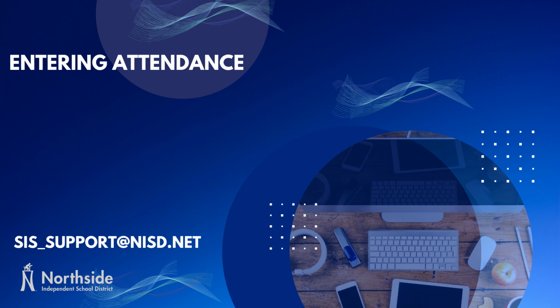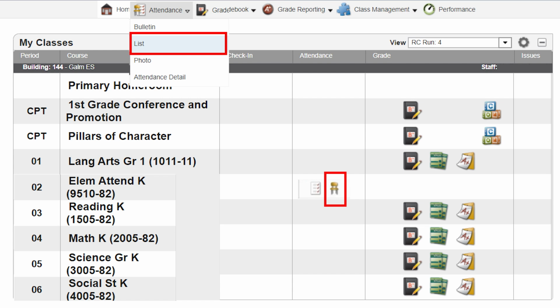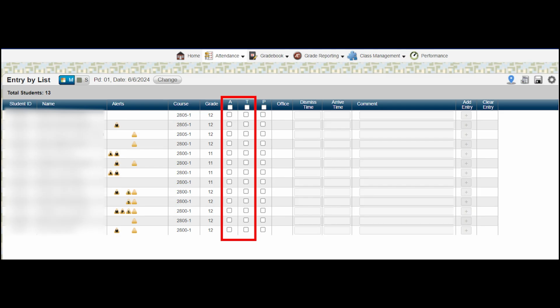Entering attendance. From your home screen, there are two ways to access attendance. From the My Classes pane, click the chair icon for second period. From the Attendance tab, select List to display the attendance entry by list page. In the Entry by List screen, enter the attendance for that class.